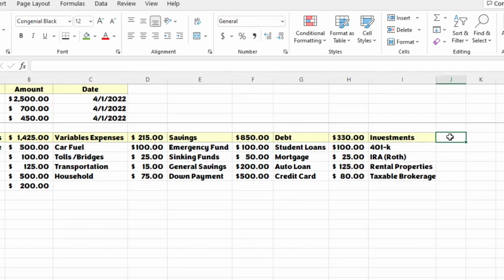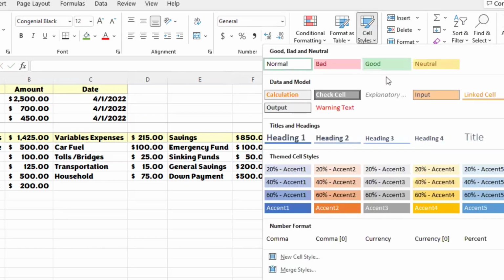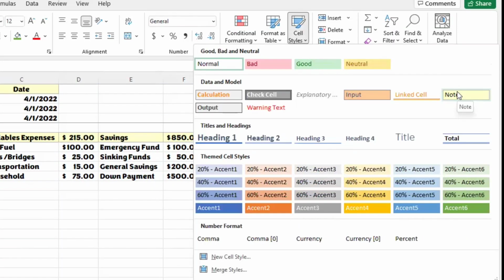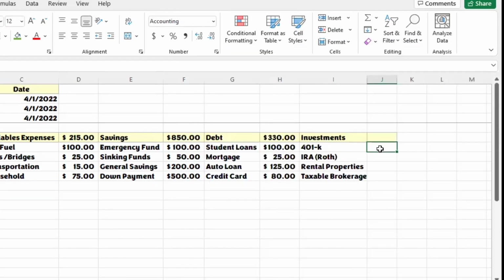All right, so investments. Investments is not highlighted. The cell next to it is not highlighted. So I'm going to go back to cell styles, and I'm going to choose note under the data and model section. So I'll click that, and now we have that. So we'll go back to the 401k. Let's say your pre-tax contributions to your 401k is, it could be 5, 10, 15%. So let's just put a dollar amount here, and let's say your pre-tax contributions is $100. Could be more, could be less, depending on your situation.